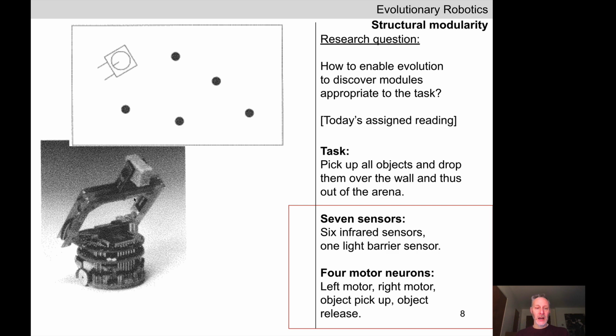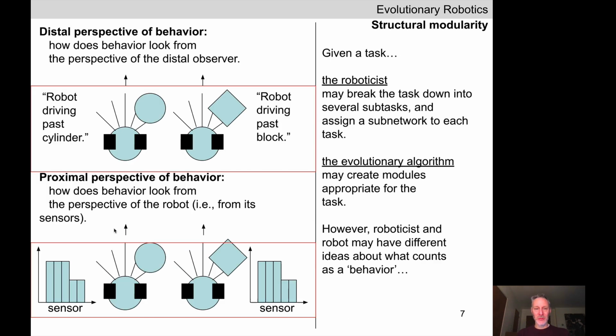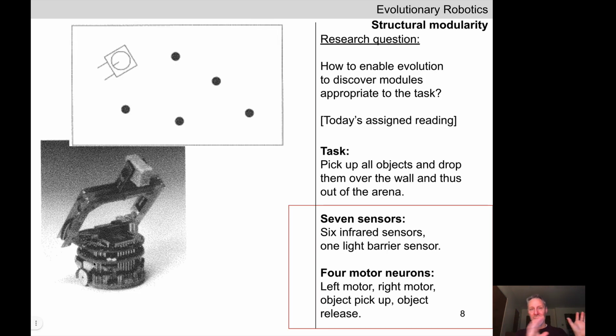Okay, so in this case, our robot has 7 sensors. There are 6 infrared sensors. So again, it's able to detect things nearby on its left side, front side, and right side with these 6 numbers. And it's got a 7th little laser inside between the 2 pincers of its gripper here. And this is going to be our light barrier sensor.